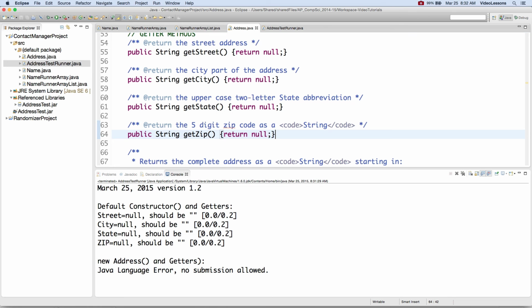If your code is working completely, you should get 10 out of 10 points possible. That's it. Thank you. Get to work.